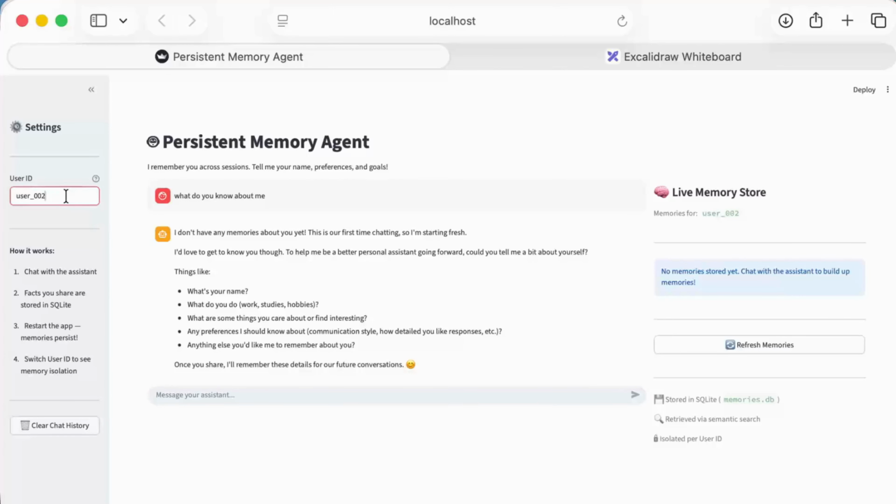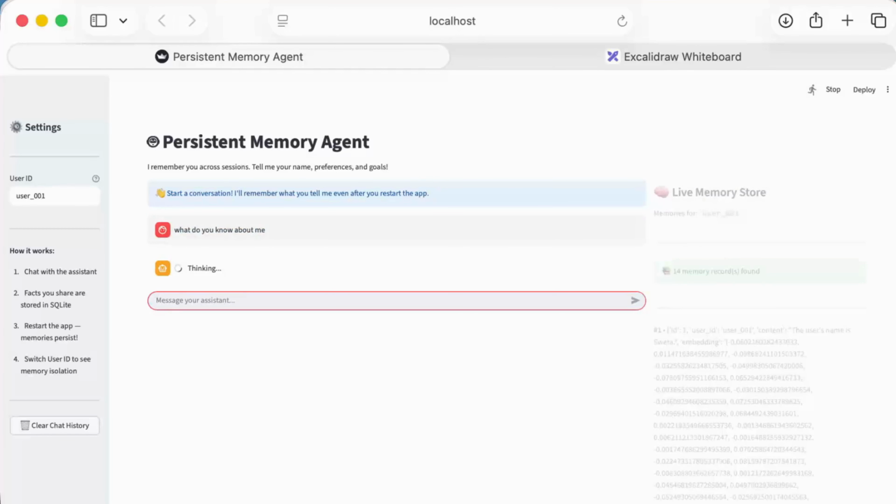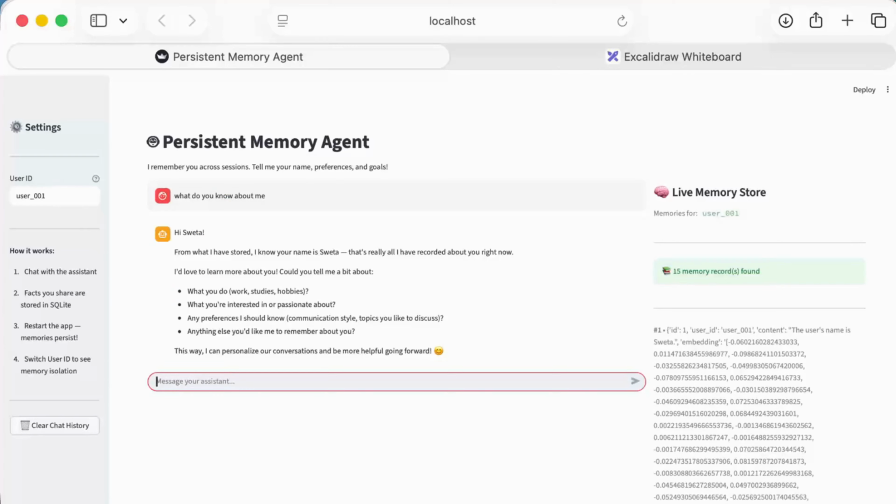This is our first time chatting, so I am starting fresh. But when I do the same with user 001, that was what I told it before, I ask again, what do you know about me? Oh, that's clean. You see that, right? A memory just dropped in and the agent responded. So extract and save ran. Claude pulled out two distinct facts and they're now sitting in SQLite with timestamps. That's the pipeline working exactly as designed.